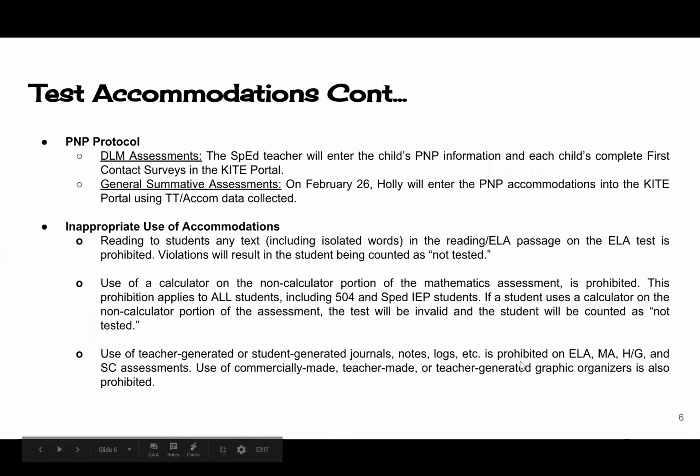A little bit more about testing accommodations. P&P protocol. DLM assessments: the special education teacher is responsible for entering the child's P&P information and each child's complete first contact survey in the KITE portal. General summative assessments: on February 26, Holly will enter the P&P accommodations into the KITE portal using the test type accommodation data that has been collected or entered by each building.